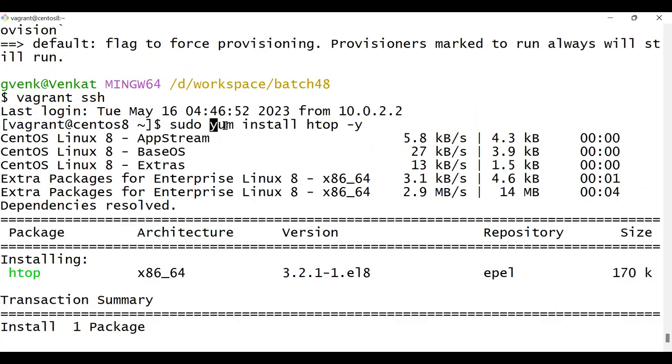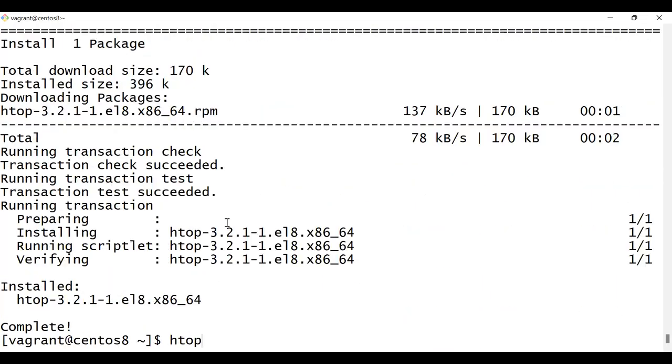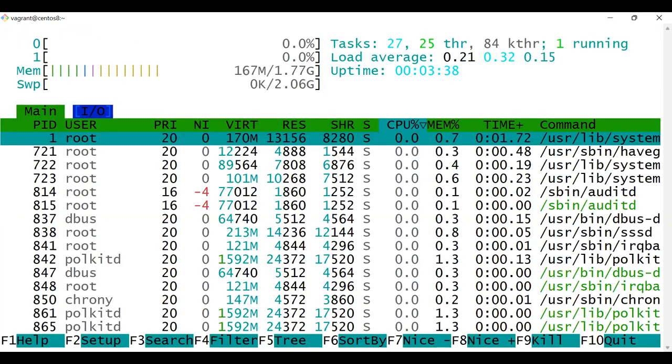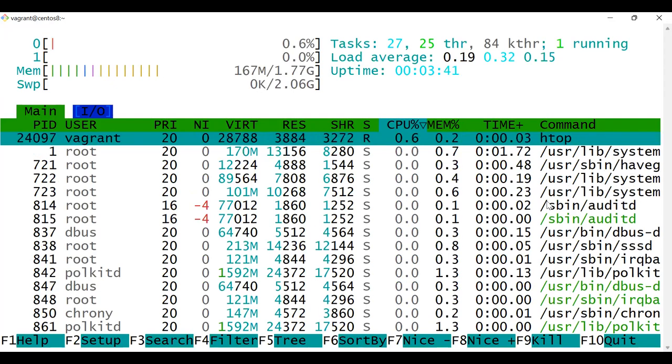How do we install the package? It says install, the package name, and the confirmation flag -y. But to execute this command, you need super user privileges. How do we run commands as super user? That is sudo. So use it. Now you see that htop has been installed. This is version 3.2.1 for Enterprise Linux, supporting the 64-bit architecture. Now the installation is complete, so we are good. If I run the htop command, it is like the top command.